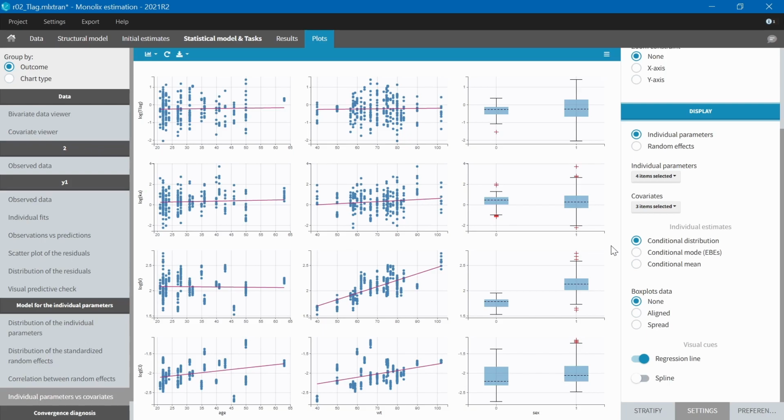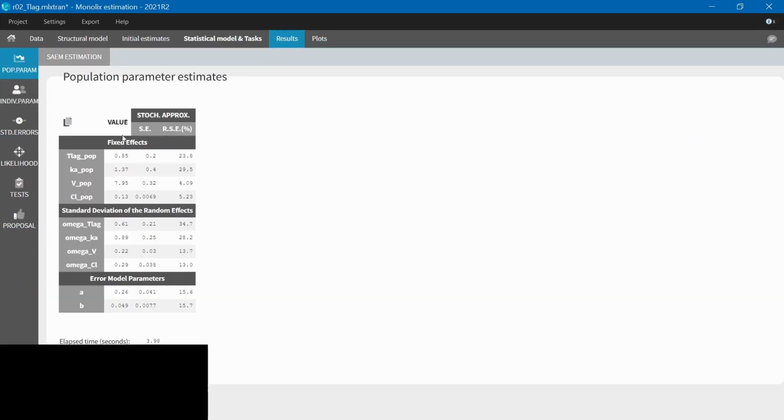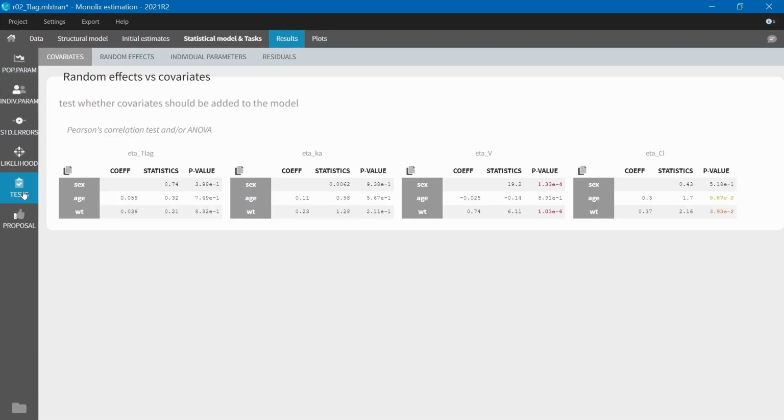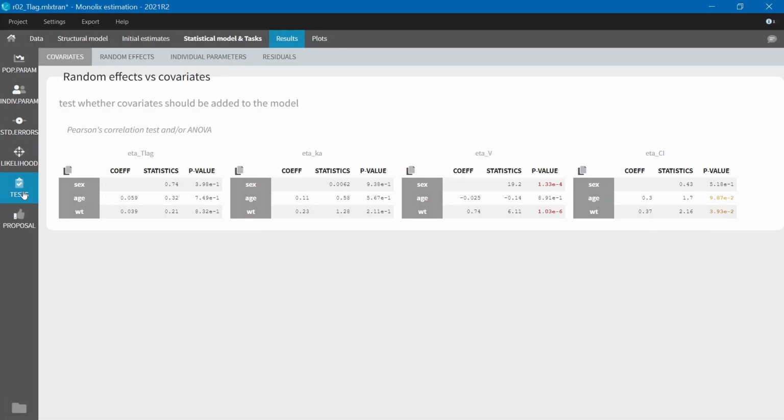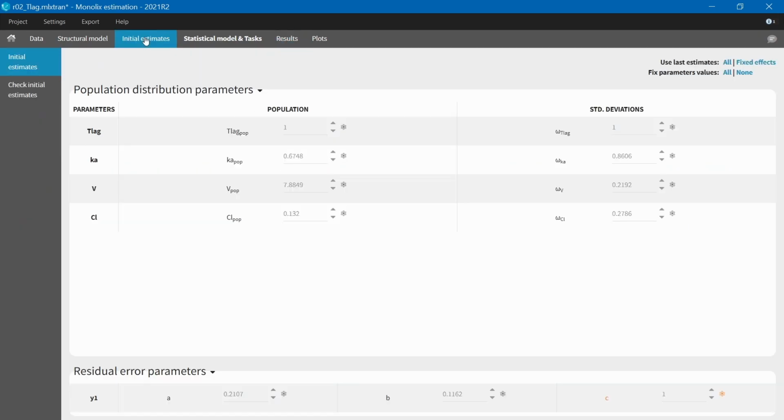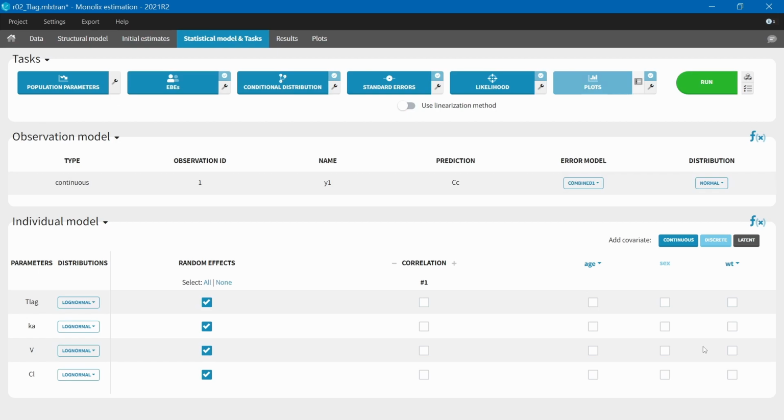Moreover, the detailed statistical tests for correlations between random effects and covariates are available in the results, in the tab Tests. We can see from the p-values that there are two significant correlations between weight and volume of distribution and between sex and volume of distribution. Let's first add an effect of weight on volume of distribution in the statistical model. Before doing this, let's keep the estimates from the previous run as initial values for the next one. I can now add the covariate effect here.